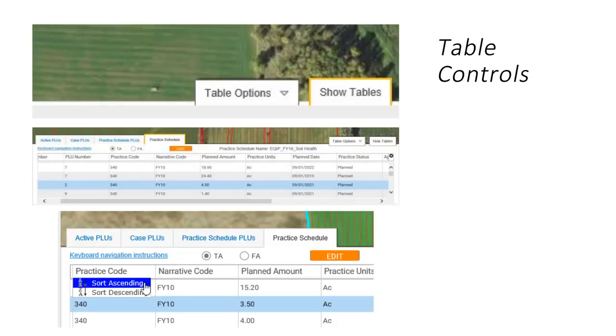Table controls provide options for navigating the table view. By default, the tables are collapsed to maximize the map view area. Clicking the Show Tables tab will expand the table view. When the table view is expanded, clicking Hide Tables will collapse the tables.